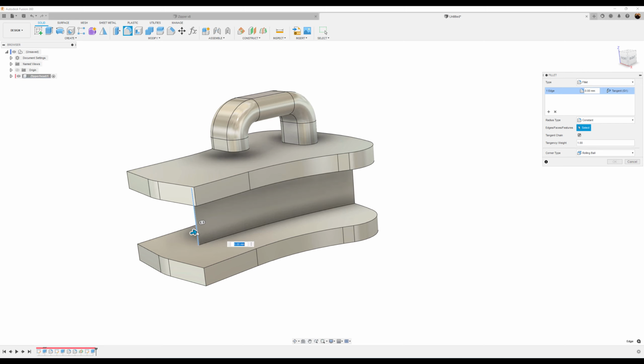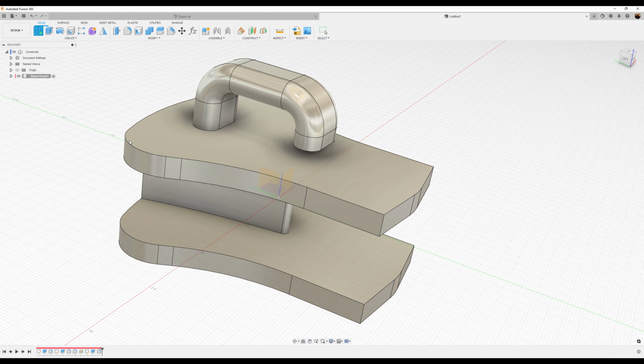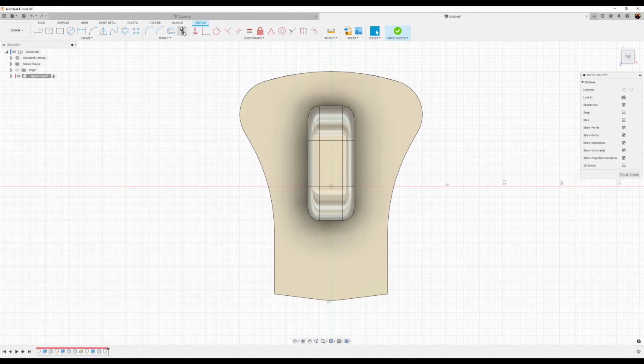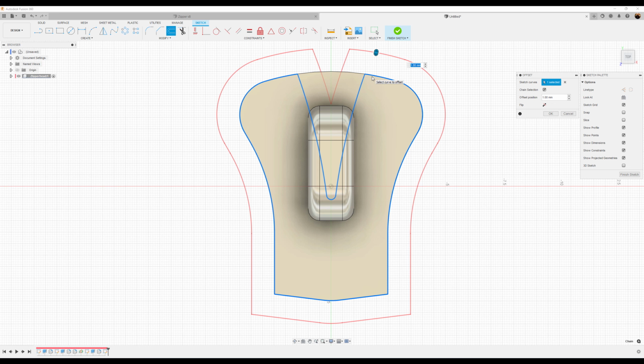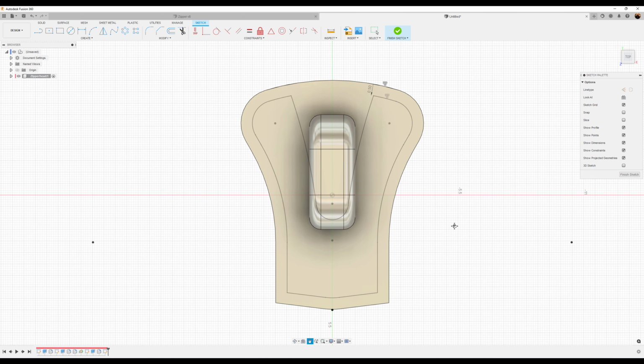Let's add a fillet to this edge. We'll make this 0.2 millimeters. Now let's go ahead and create a sketch on this face. Go ahead and use the offset command. Make sure change selection is selected. We want this to be -1. I'm sorry, -0.5, sorry. Click OK.